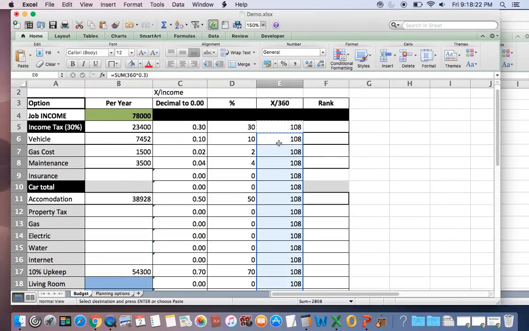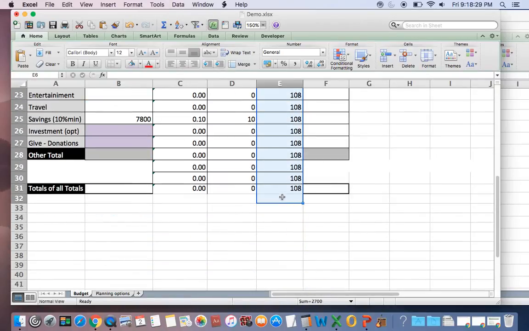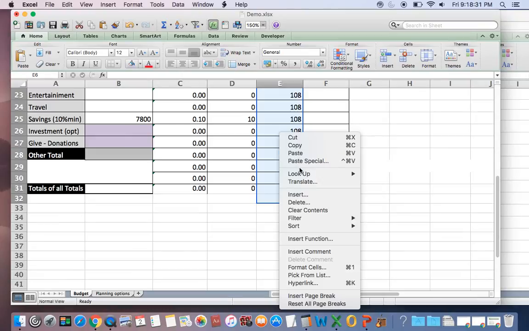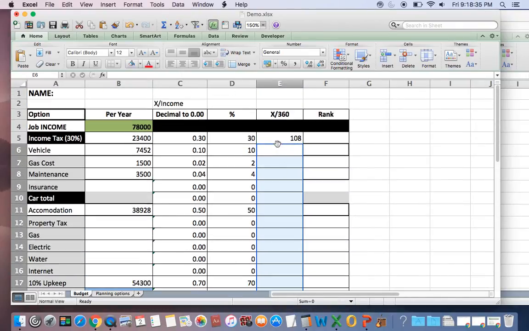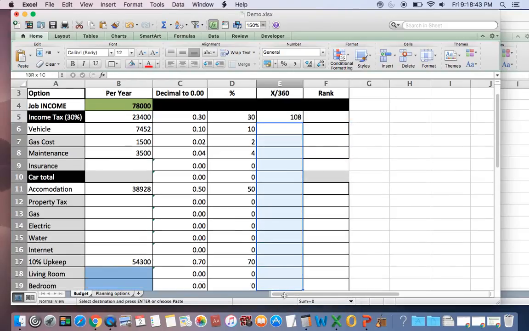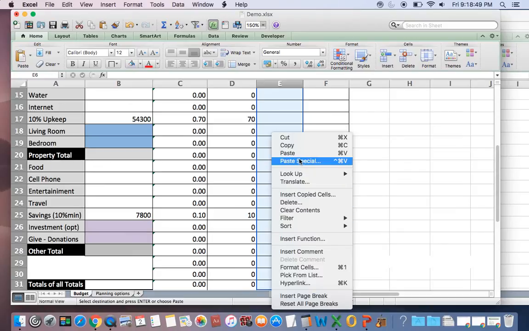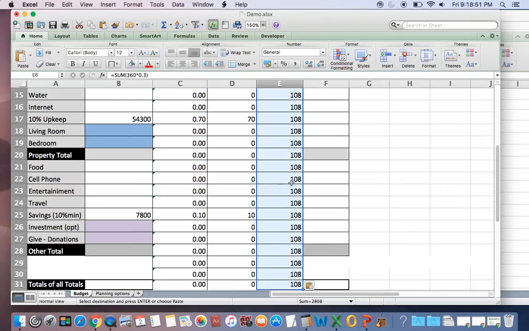Well, that sure didn't work. Let me try that again. Hold on here. Right click, delete, clear contents. Okay, so here we are. Sum of 360 divided by that. Good. I'm going to copy that. As we go down, fingers crossed. Sometimes you've got to do this a couple times. And we will paste. 108.